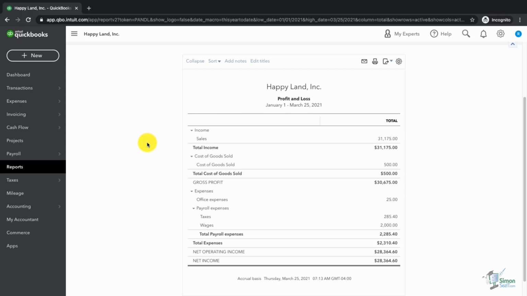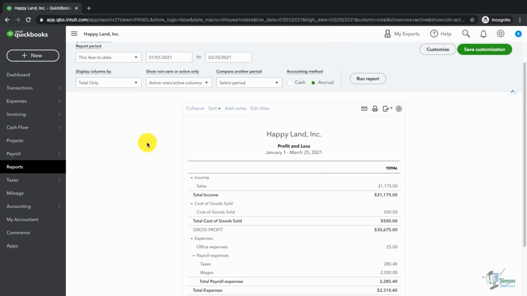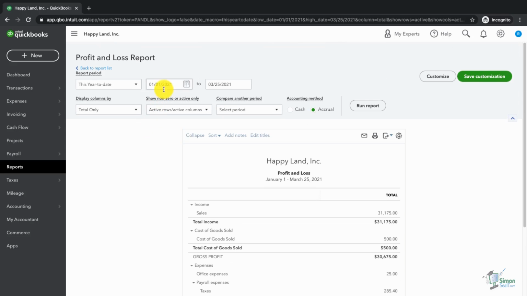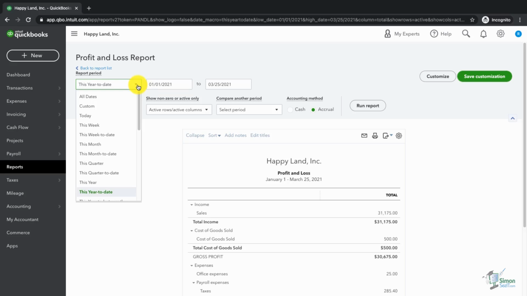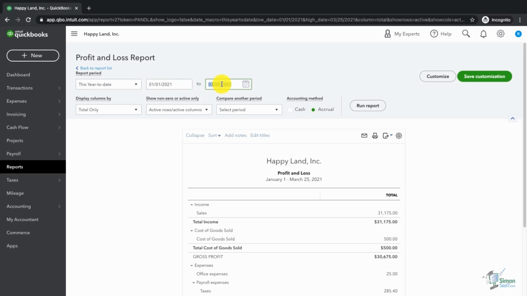If you needed to change the date range, go ahead and scroll up to the top, and this will give you the ability to customize the date range. You can either click the drop down to the left, or on the right-hand side, you can select the dates you have in mind. Just beneath that, you have ways to customize the report. We'll definitely do that in the next module. Over to the right, you can toggle between cash and accrual accounting method.